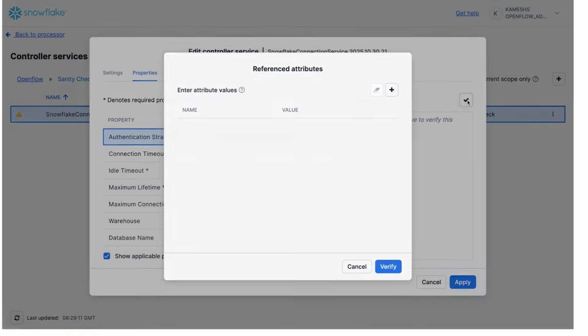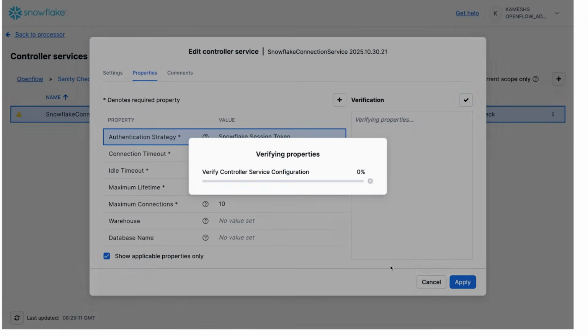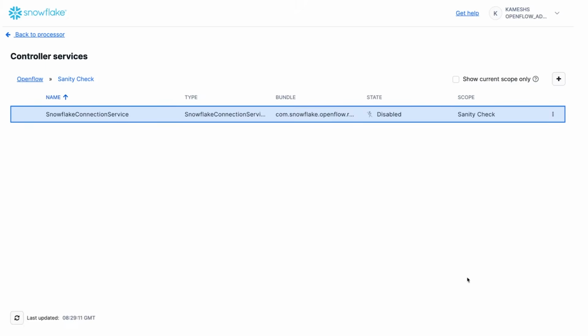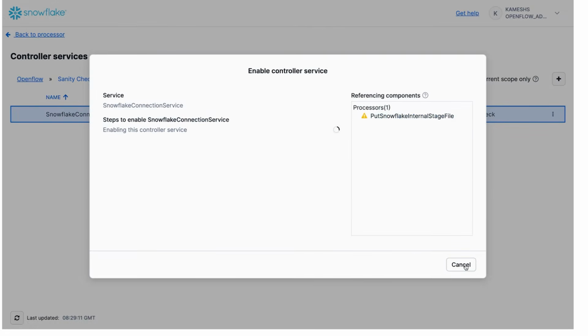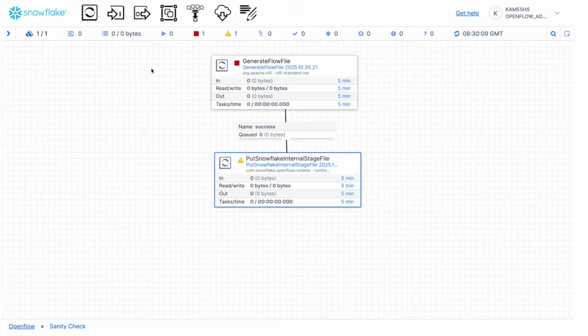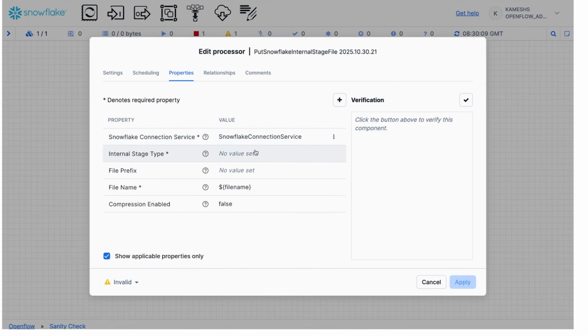Let's make sure that we are able to connect to this. I'm just going to click verify. Make sure the connection service works. There you go. It's all good. And then I'm going to apply this and then enable the service so that I can use it in my processor. I'm just going to close this back and the service is enabled. Let me get back to my processor and the connection service is ready.